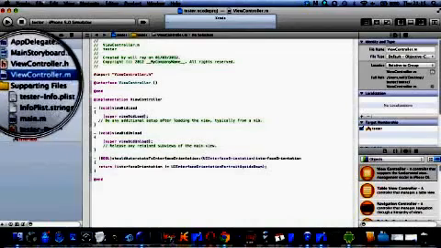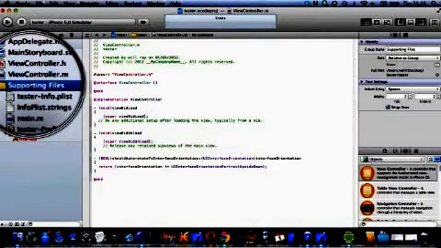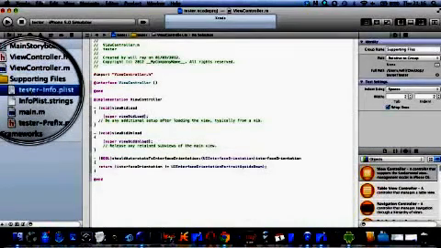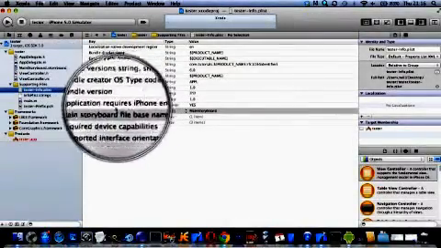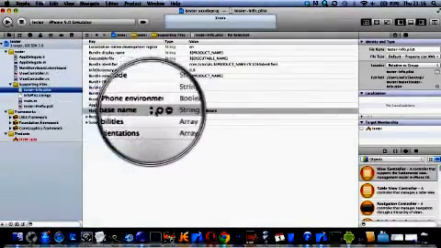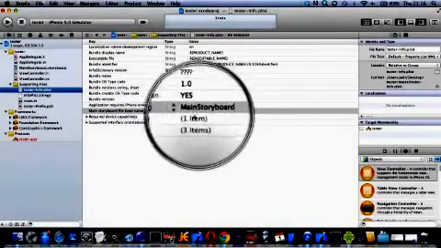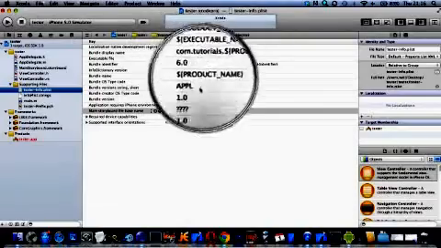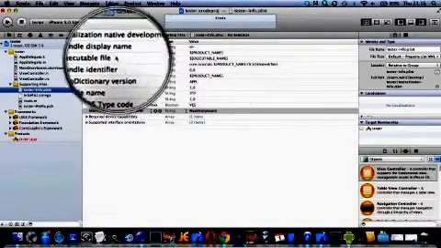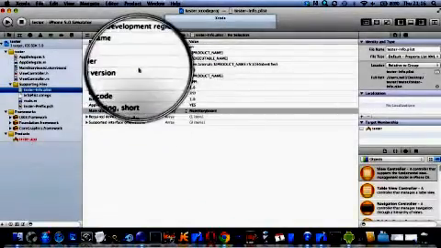Then we come down to supporting files. Okay, they're kind of supporting data. So let's have a look at the tester. Now this is actually a load of data, and it's got the main storyboard in here, and the name of it is called main storyboard. Do you remember? So it's got a few details in that. Normally I don't go into it at all.